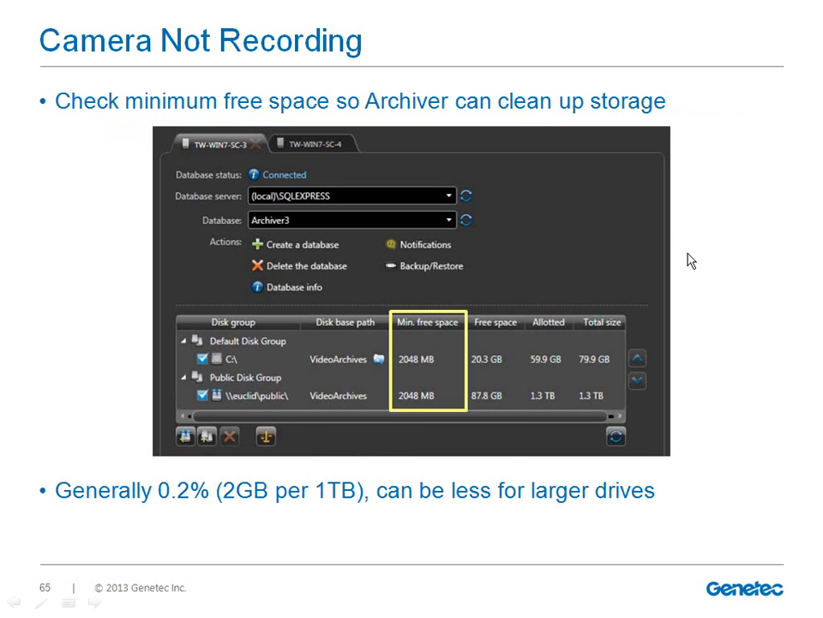Now, a common configuration step that is missed sometimes is to set the minimum free space for the drives. If Security Center doesn't have enough free space set on the drive, it may have trouble efficiently cleaning up the drive, and it might be filling up. Generally, we recommend 0.2% of the drive should be free, or 2 gigabytes per terabyte, but for larger drives this can be lowered to a more reasonable value, as long as it's got enough space to move and delete files.